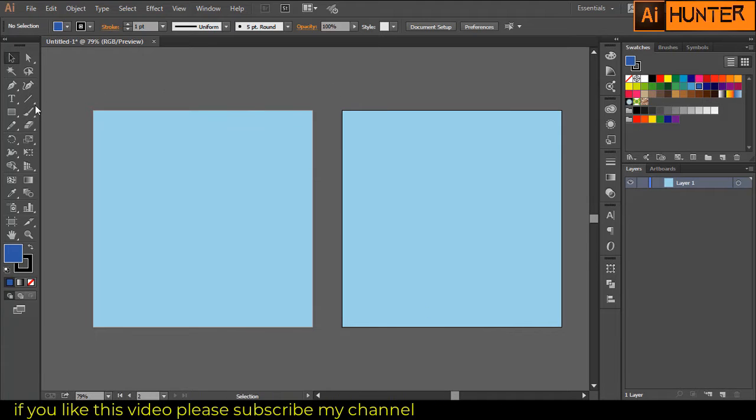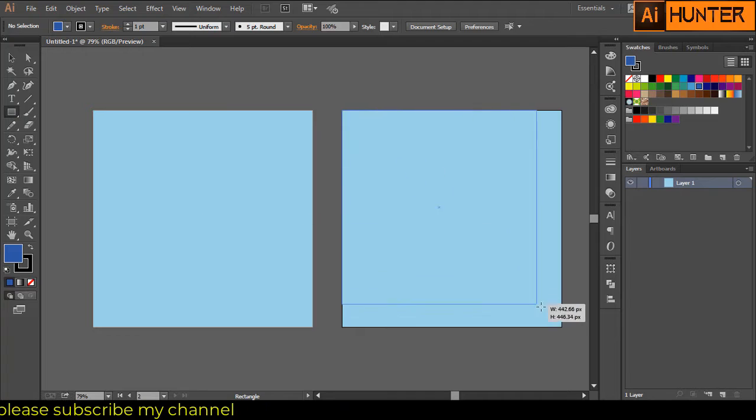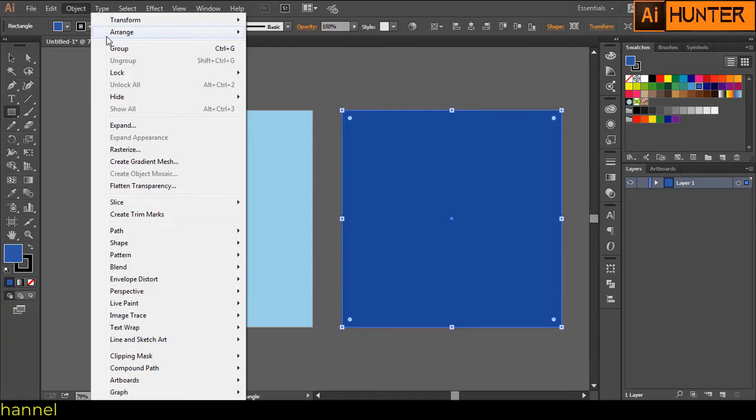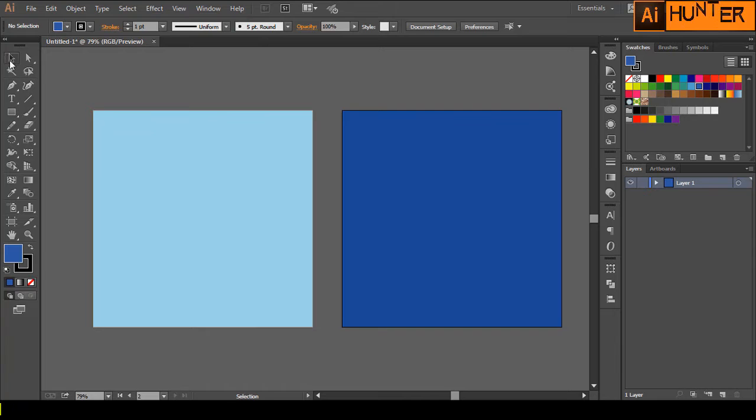To change the artboard color with another way, you have to draw a box with the color you want. And then, go to Object menu, Lock, and then Selection. This box will be as a background.